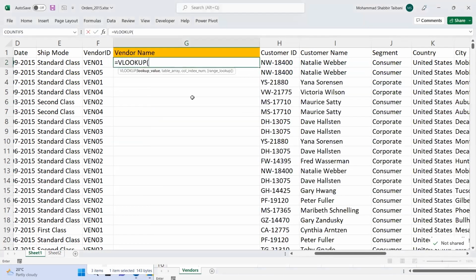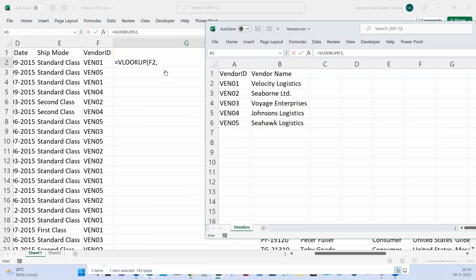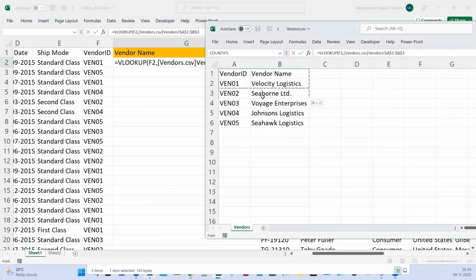So I'll start with a VLOOKUP. Then I have a lookup value, which is F2, comma. Then you have a table array. So how will you go to that sheet? You have to keep this file open. You can keep the cursor here, select this sheet, and select this part.